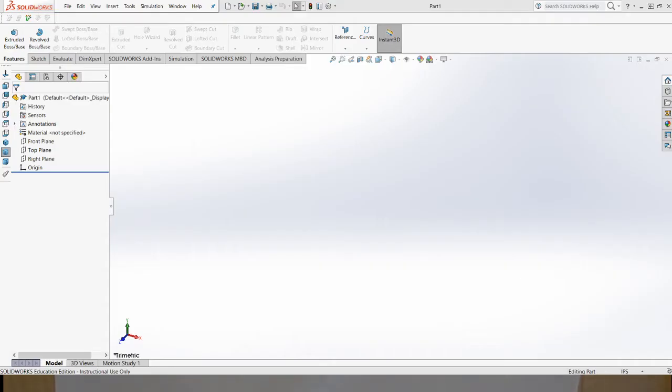Now, I already have my part file opened. This is a new part. I'm not building it in the same one as my chair is in. And I'm going to start pretty much the same way. I'm going to start by making that small bottom circle of my glass. I'm going to do it in my top plane.